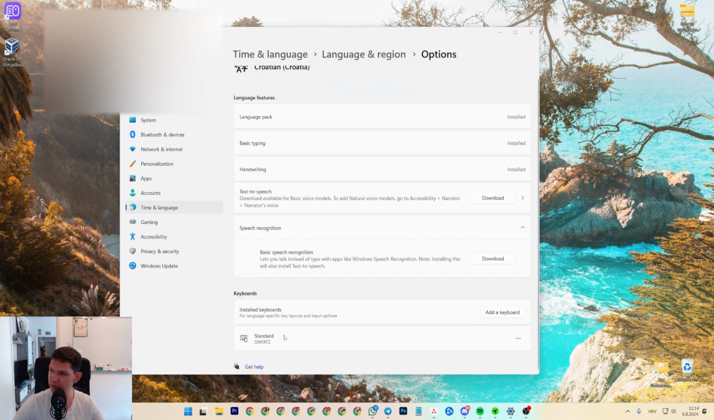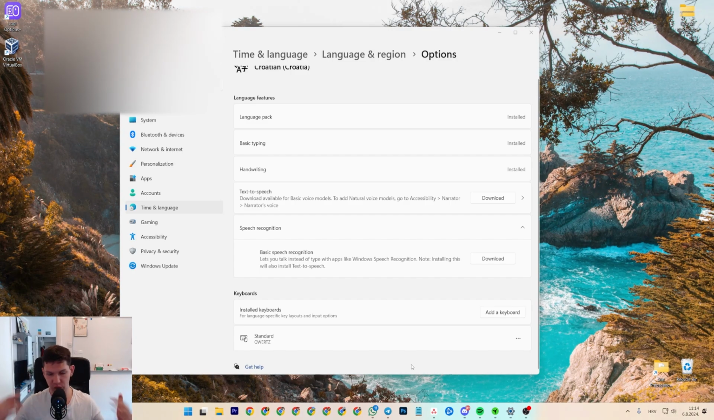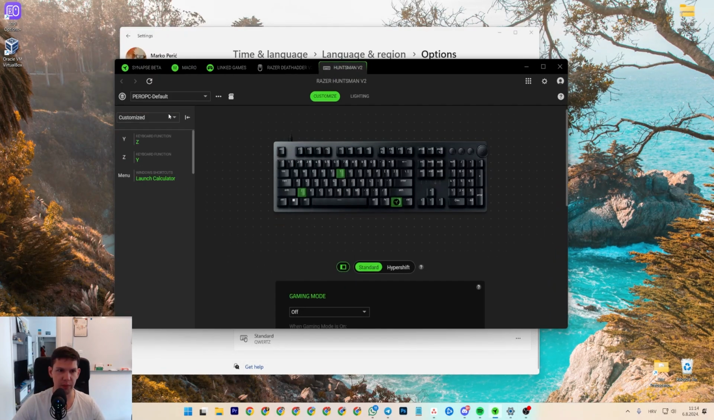So how I did it is with Razer Synapse. Now, you need to have a Razer keyboard. I don't know if this will work if you don't have a Razer keyboard, just so that you know. Basically, as you can see, I have it with the Z. And if you go to Razer Synapse Beta, these are the customized keys. So as you can see, I swapped epsilon with Z and Z with epsilon.